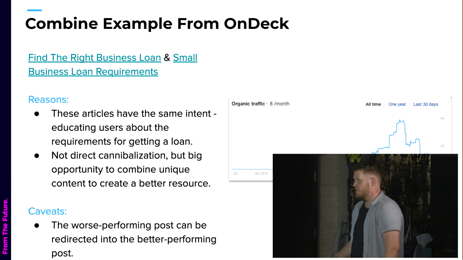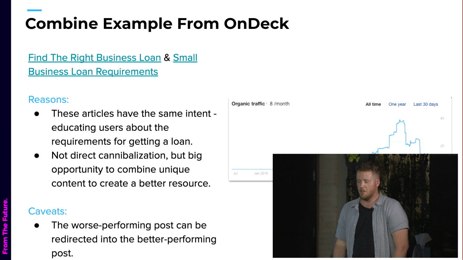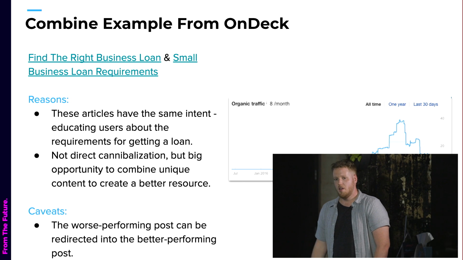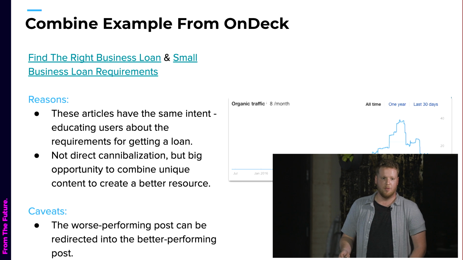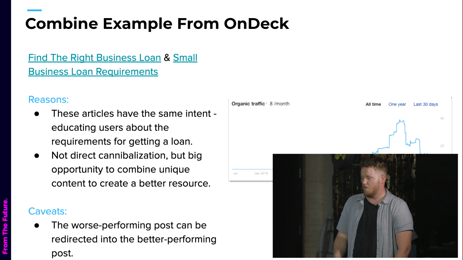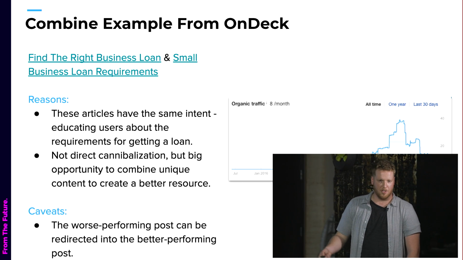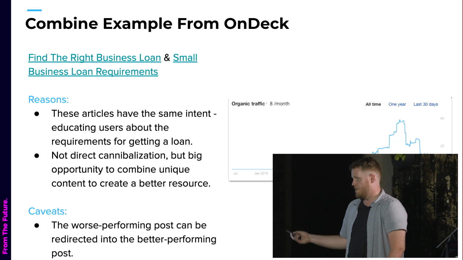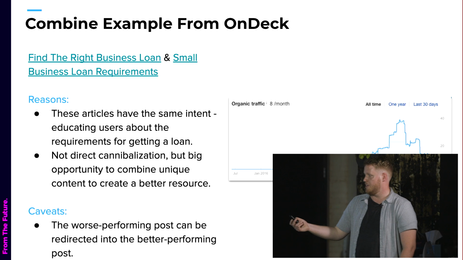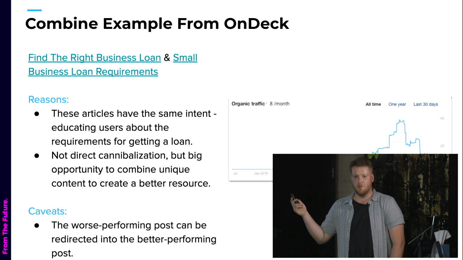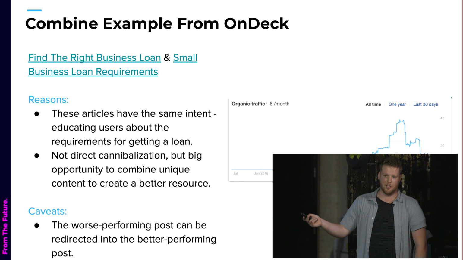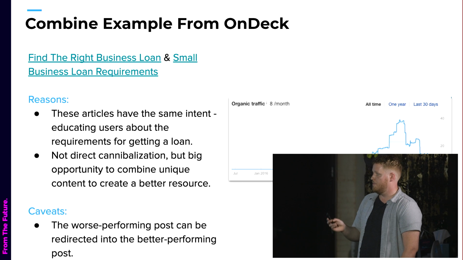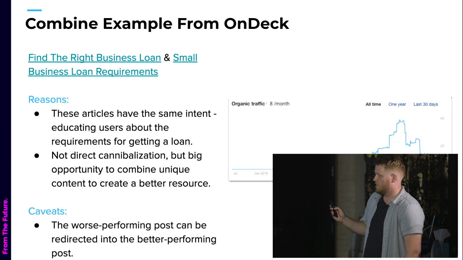In the combined example, we basically have 2 posts that are saying the same thing. They're find the right business loan and small business loan requirements. They both basically list the requirements that businesses need to have, the qualifications to get a small business loan. They have the same intent. They're educating users about the same exact thing. These 2 actually don't compete for the same keywords, because one ranks for basically no keywords, but they are different enough content that it does make sense to combine them.